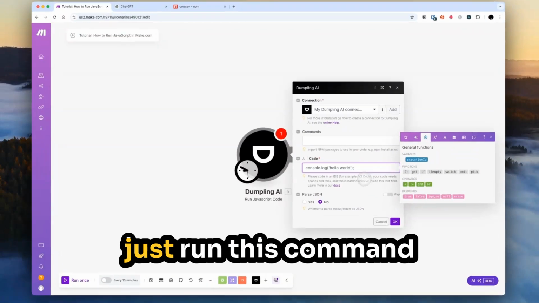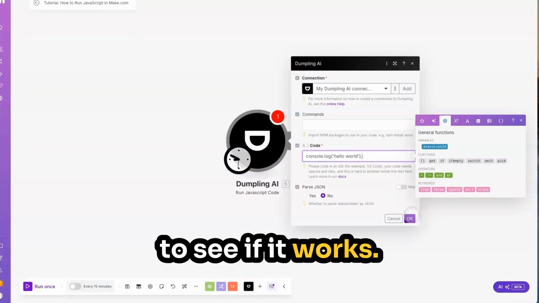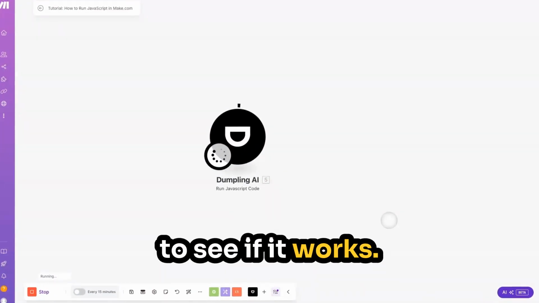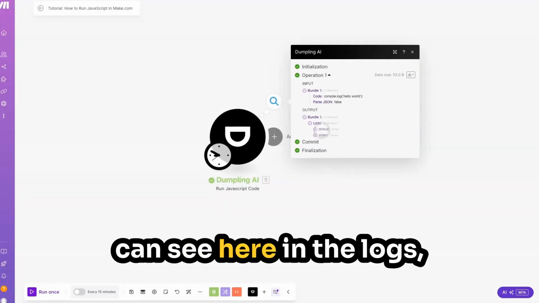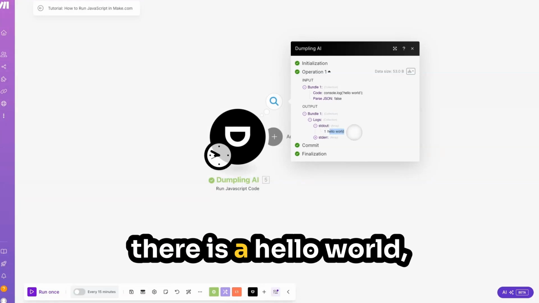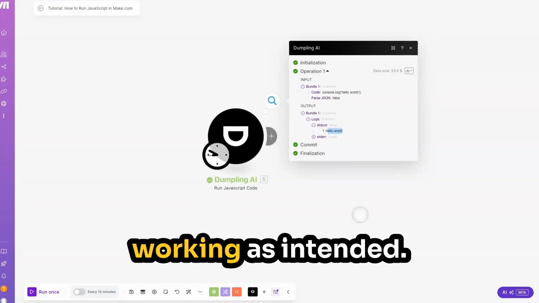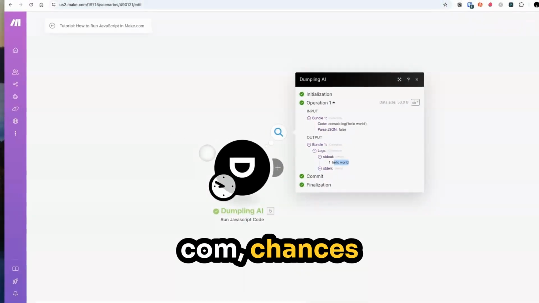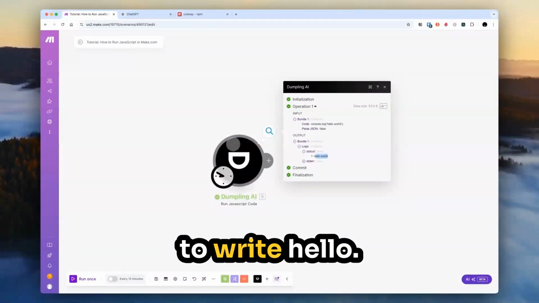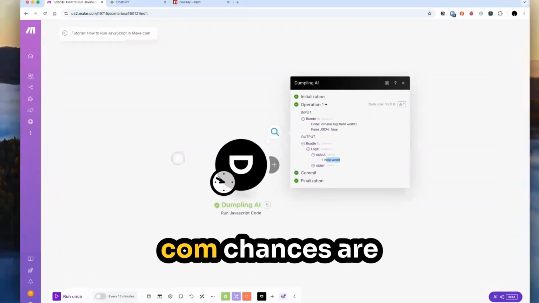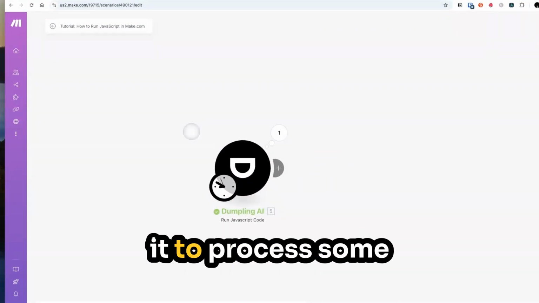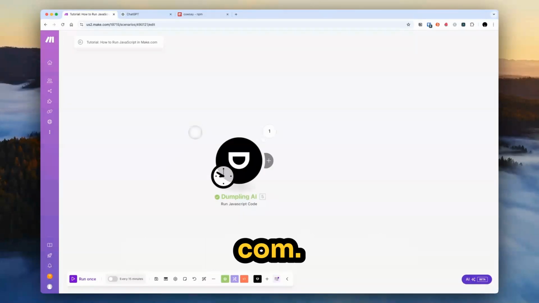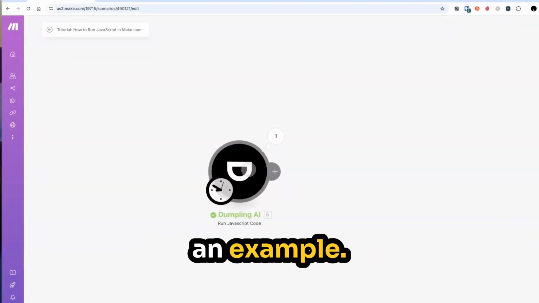So to start with, let's just run this code first to see if it works. So we're just console logging hello world, classic test, to see if it works. So run this and you can see here in the logs in the standard out, there is a hello world, which means that is working as intended. Now, when you're using JavaScript in make.com, chances are you're not just using it to write hello world. There are other ways to do that in make.com. Chances are you're actually using it to process some data, or do something that is not so easy to do in make.com. So let's run through an example, right?